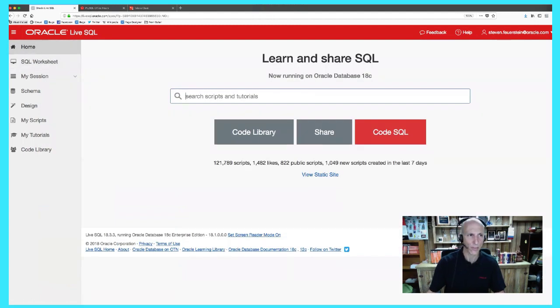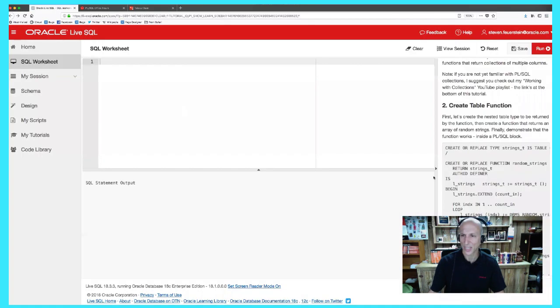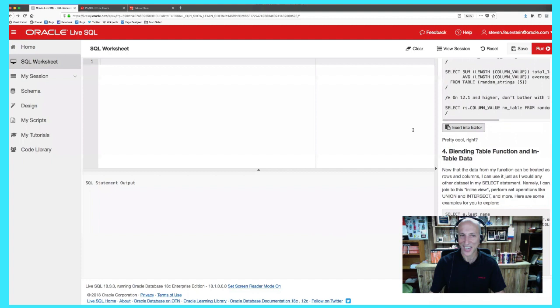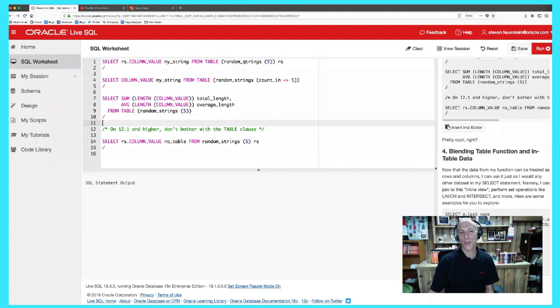But I kind of hurried through that. My point was to show you the table function. So let's do that again. Sorry about that. So here's the cool thing. I've created this function called random strings, which just returns n number of random strings. And it's a PL/SQL function. I could use it just in PL/SQL, but I can also put it inside the table clause.